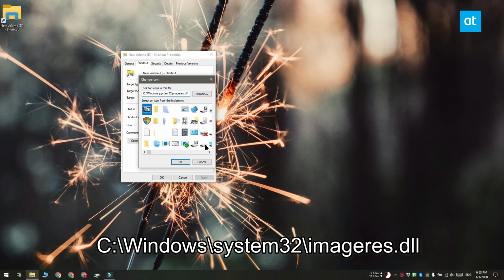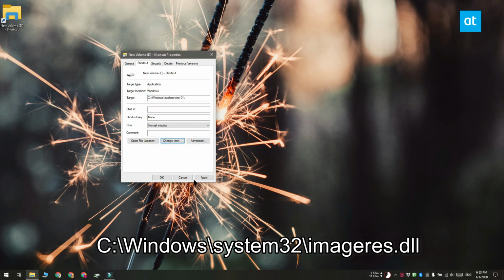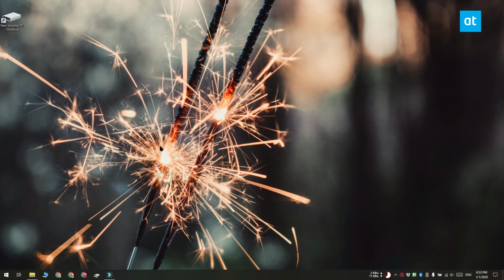And from here, you can select the drive icon. Select it, click OK, and then again click Apply and then OK. Now that is the shortcut setup. Right-click it and then select the Pin to Taskbar option from the context menu. When I click this, it opens my D drive.